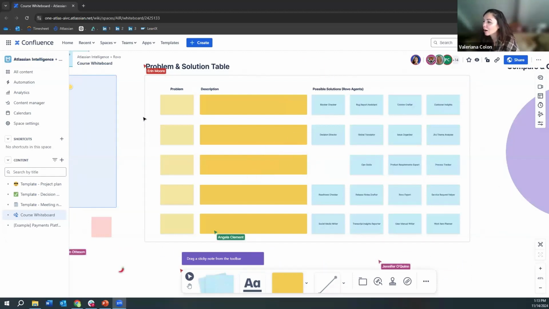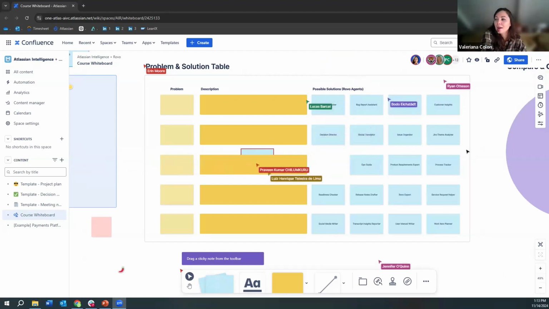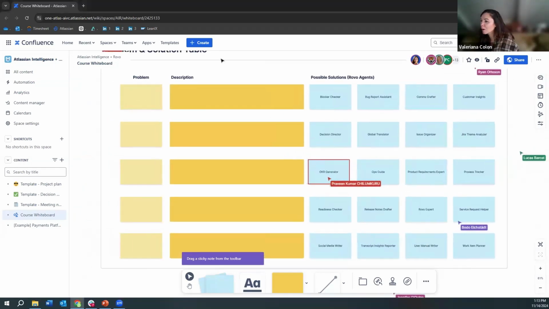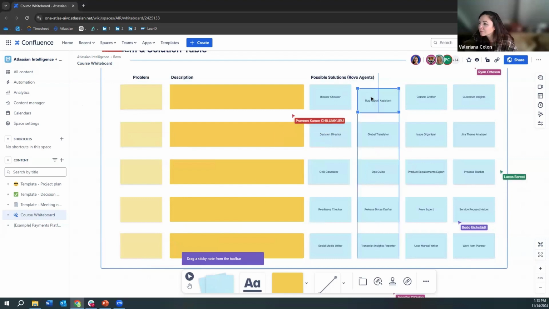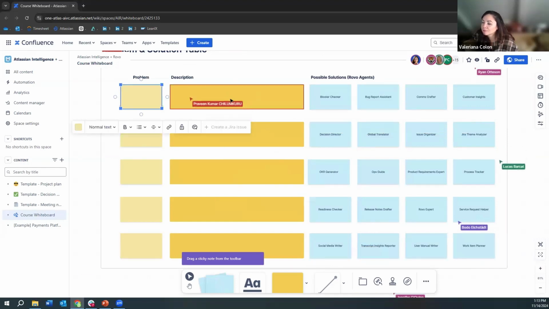So now here in our board, we're going to think of problems, describe them, and then possible Rovo agents that can provide that solution. But we're going to do this backwards. So based on the agents, what problem and description would you come up with? So let's look at the Bug Report Assistant. This one here. What's a possible description of a problem? What's the problem that agent might solve?